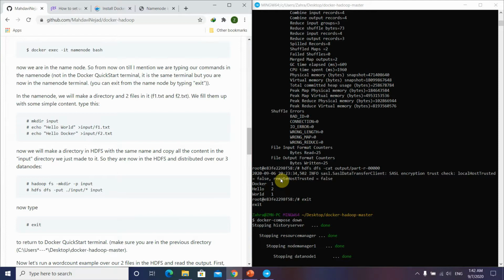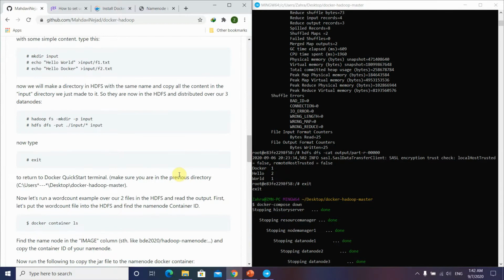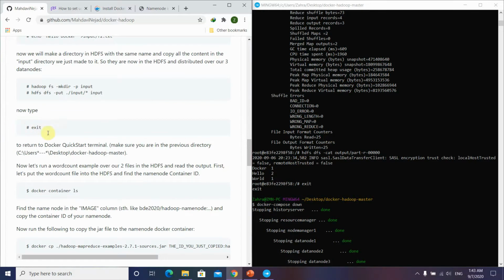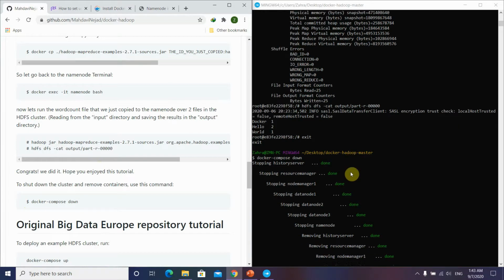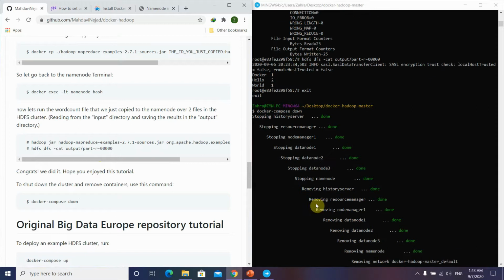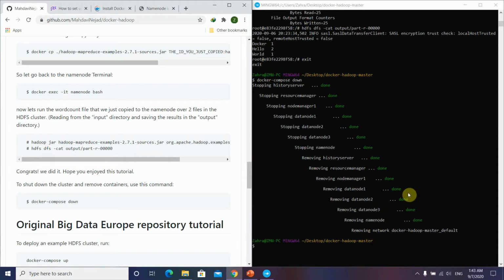As you saw, the installation was not a hard task to do, it doesn't have any complex terms and concepts, and it was very easy to use. At the end, you can just come out of the name node and type docker compose down. Docker compose up makes everything up and running, and down makes everything go offline. It will first stop each of these nodes, and after that remove them from Docker. Now I can say that we have installed the Hadoop cluster and we have executed a file.